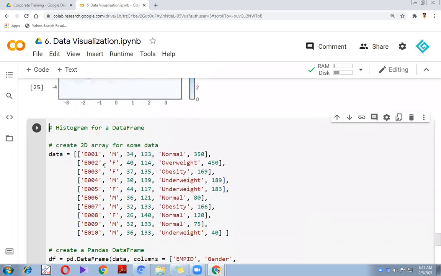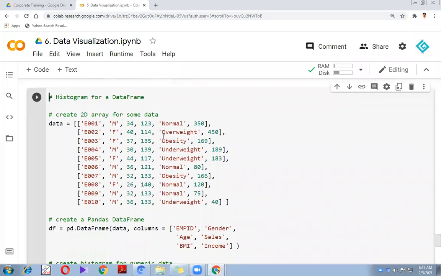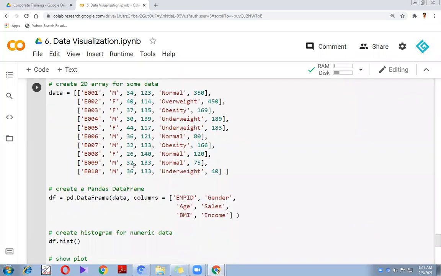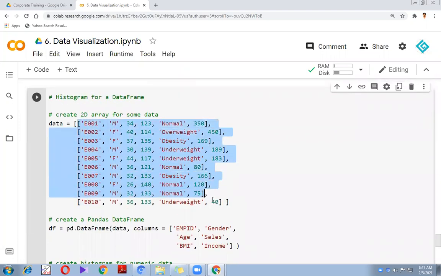Suppose, quickly, a histogram for a data frame. We are going to create some data with different columns. Initially I'm not giving any column names. This is only the data points, and then you're going to give column names. df equal to pd.DataFrame(data, columns equal to empid...). So this first column will be employee ID, this second column will be gender, this third column will be age, this fourth column will be sales, this will be BMI, and this will be income.